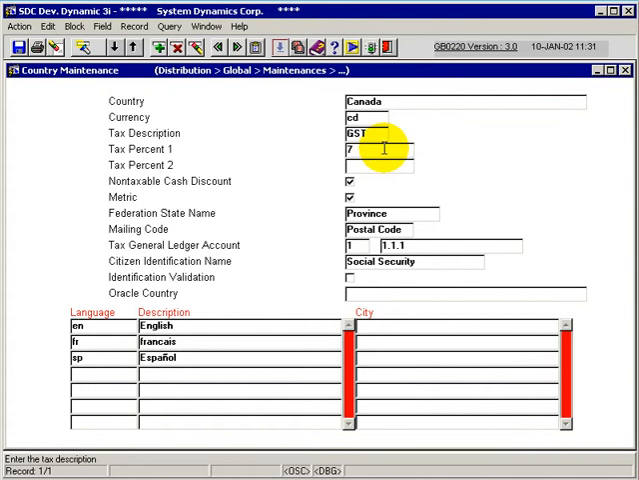For example, if you're in the order entry module and you're printing your invoices for a particular product, it would retrieve the tax percent from here, in this example 7%, if on that particular stock record you have tax percent 1 as flagged for that particular product.